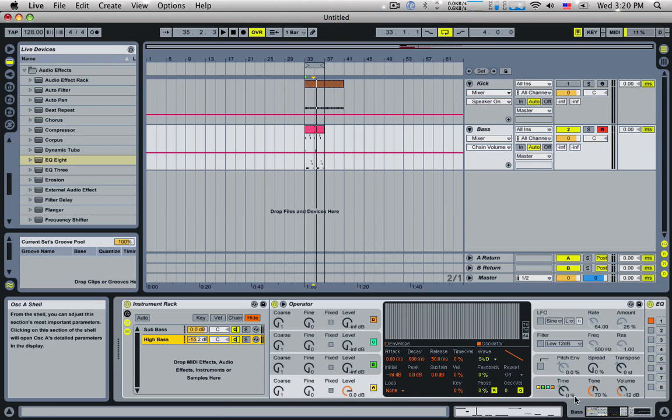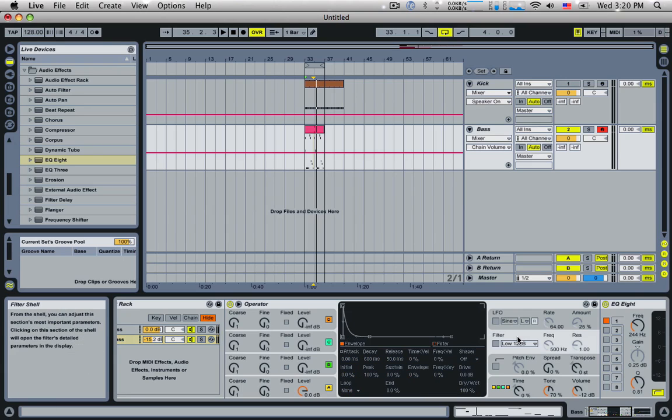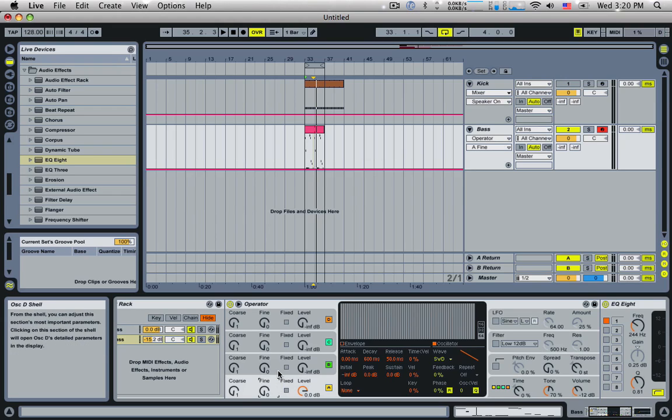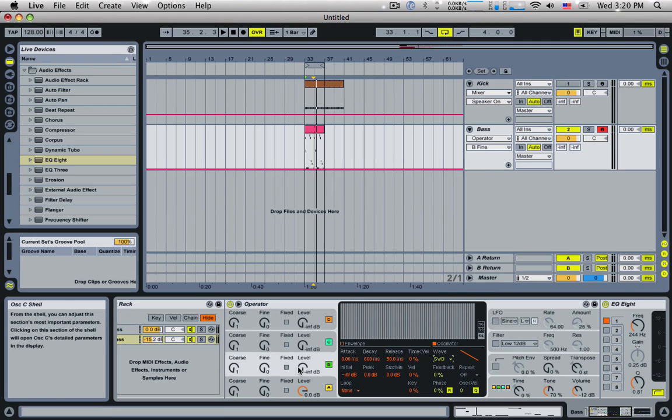Very cool. Now let's go into this operator and start playing with the sound a little bit. What could we do here? I'm not going to do much with this high end of the sub bass. Actually, I will. What I'm going to do is use the second oscillator here, which is exactly the same as the first one. I'm going to create another saw wave like so, and bring the level up. So now this is going to be playing 2 saw waves for us, exactly the same.